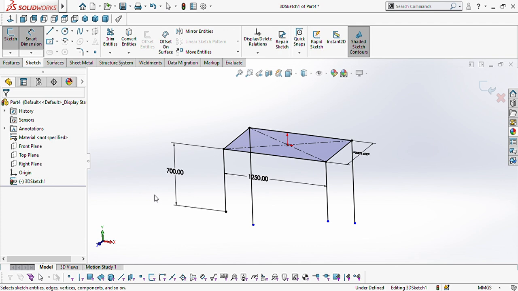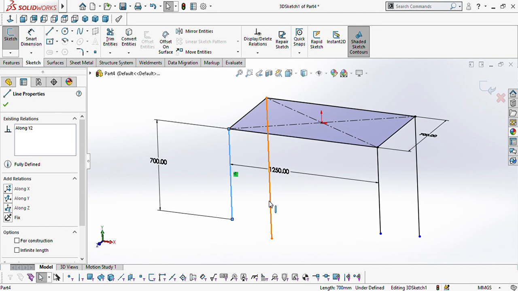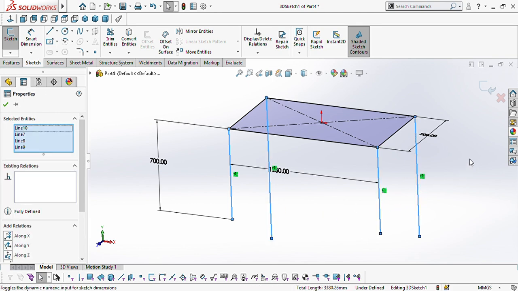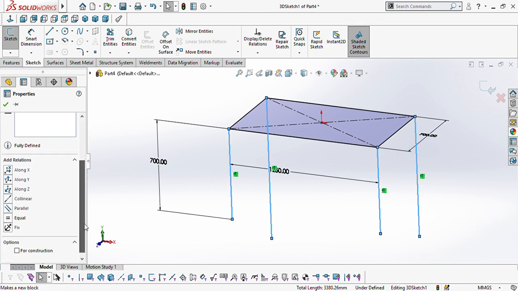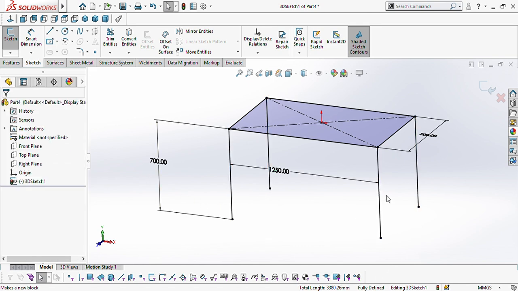So add relations. We are going to add a relation. Select this line, control, select this one and this one, and make them equal. Or come here, make them equal. Good. So now my sketch is fully defined.